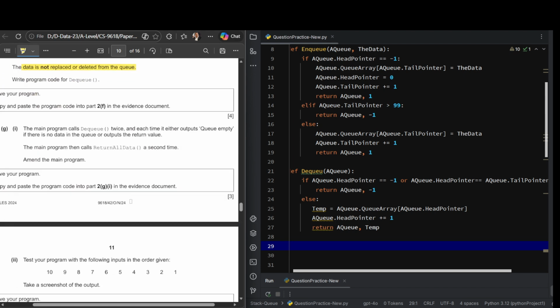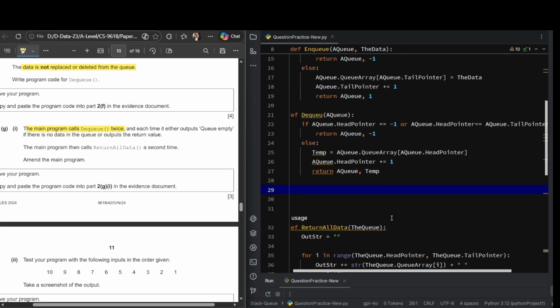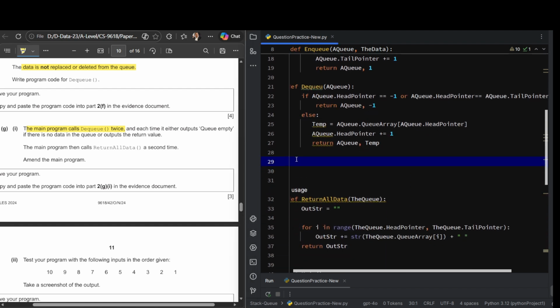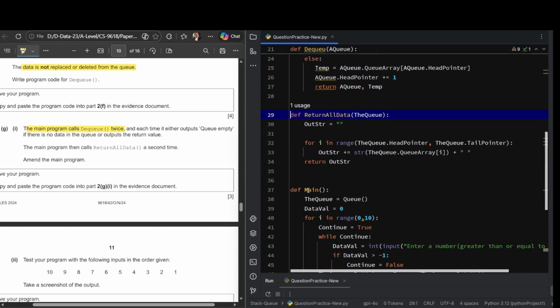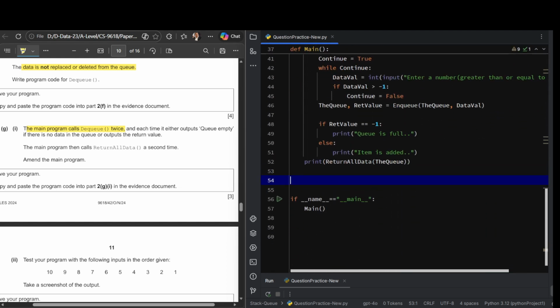The main program calls dequeue twice. It says it calls dequeue twice. Again, we need to go into the main program. This is the main program. Inside the main program, for each item, it either outputs queue empty if there is no data in the queue, or outputs the return value. The main program calls and returns all data.